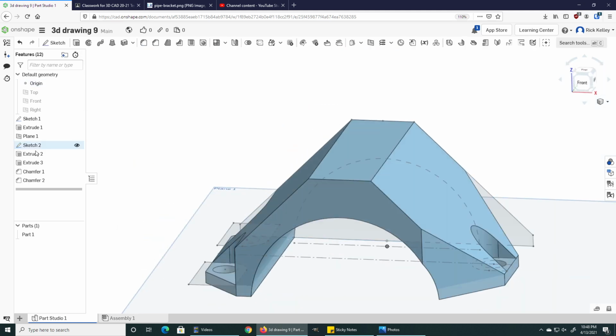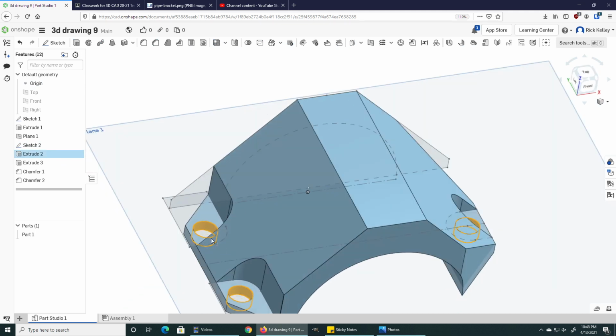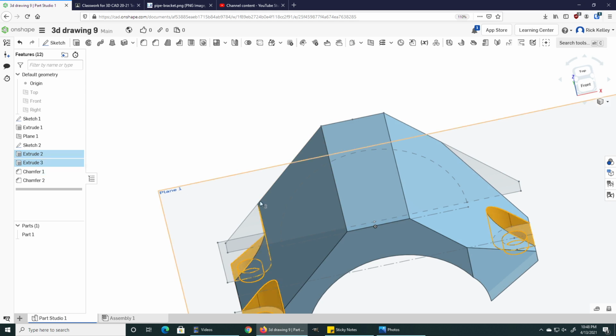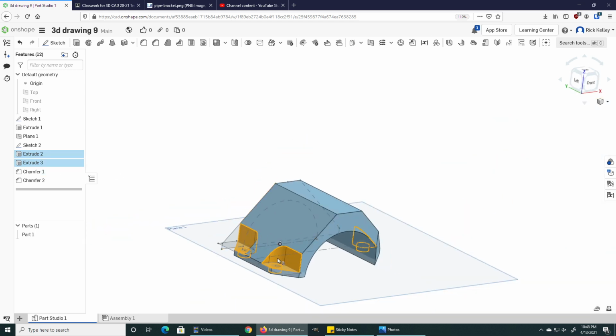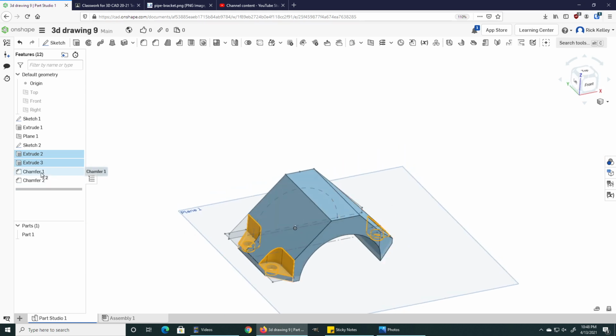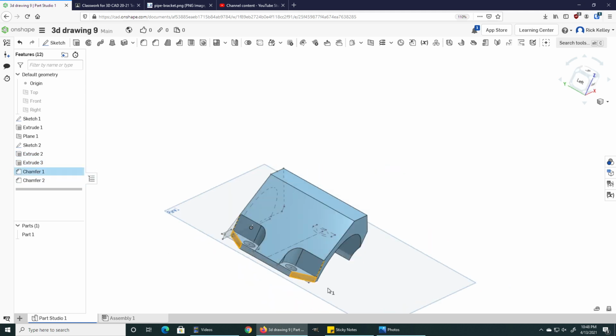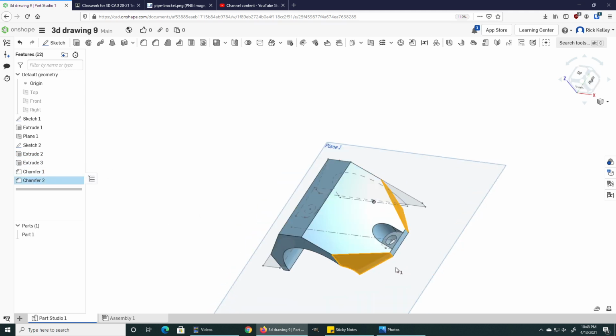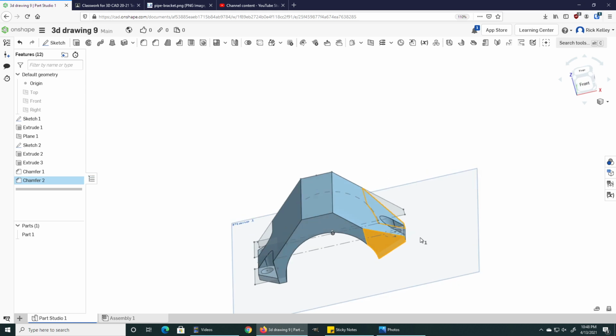From there, I extruded the holes. You can see those lit up in orange. Next, I extruded the recessed areas, cut those away. And finally, I added, well, now I'm getting all kinds of things highlighted. I added those two chamfers there. And lastly, I added those two chamfers there. So let's go do this. This is going to take a little bit.